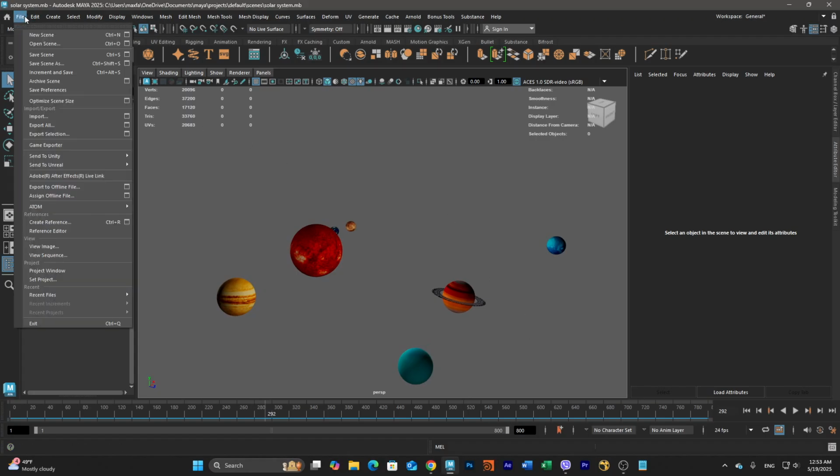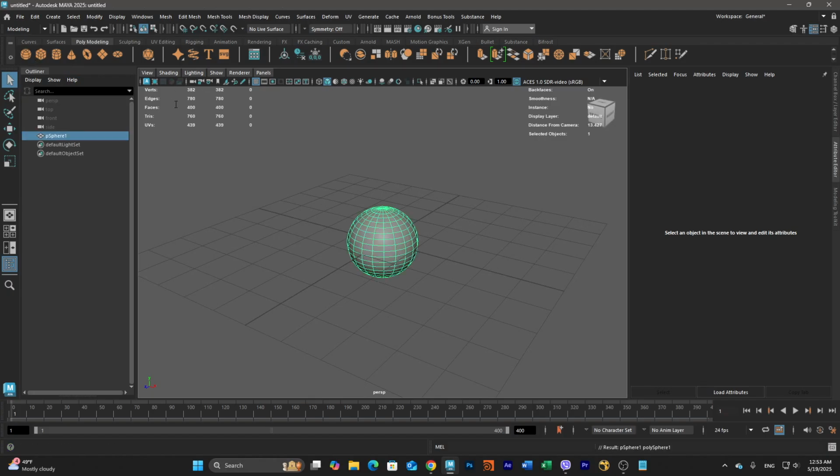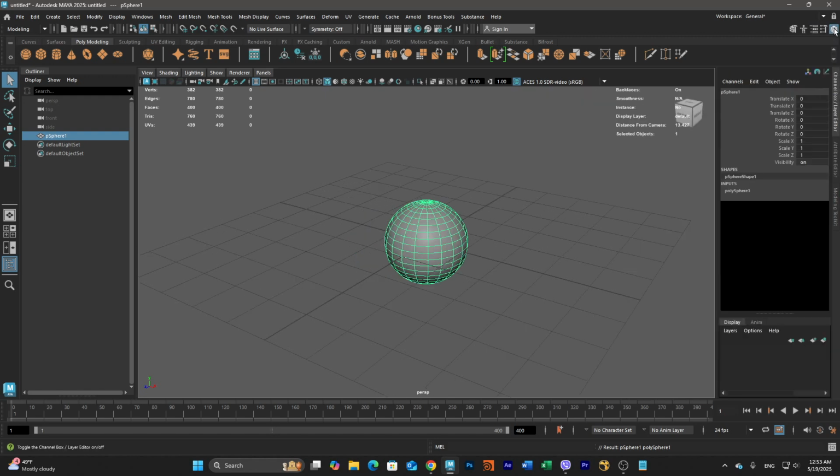Alright, let's create a new file, a new scene, and create a sphere. Let's go to channel box. Here is our channel box. And click on P-Sphere 1, and let's rename it to Sun.